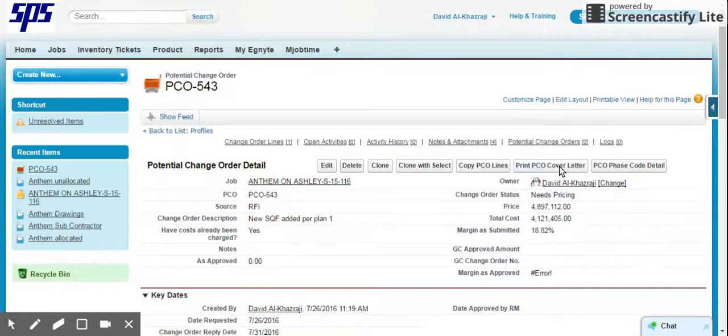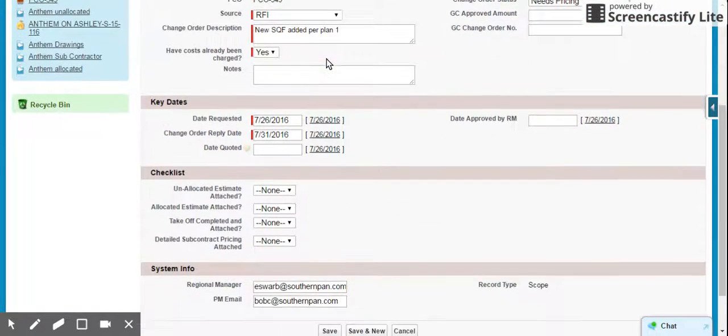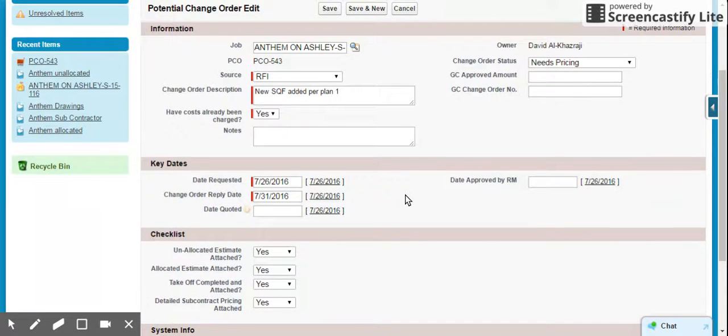And now to progress the change order to the next step, there's a few things that we need to do. First thing that we need to do is to check all the flags that say that we have attached all the things that are needed. So in this case, I'm letting the regional manager know that I've attached my unallocated, my allocated estimate. I've done my takeoff, plans attached, and my detailed subcontracting has also been attached as well. So I'm basically documenting that I've put all the information in a nice, neat package for review.